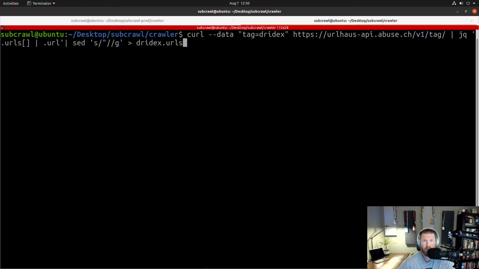First things first, let's grab some URLs from URLhaus, using curl to query their API, jq to select just the URLs, sed to remove those pesky double quotes from the filtered values, and then finally redirect this to the file that we'll use as input for Run Once mode operation.